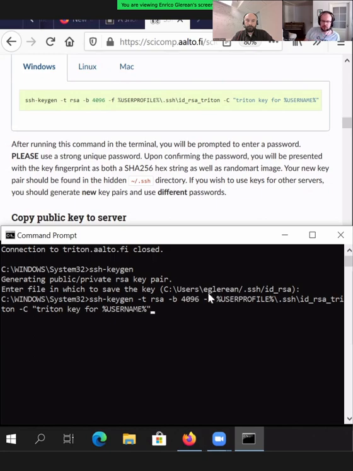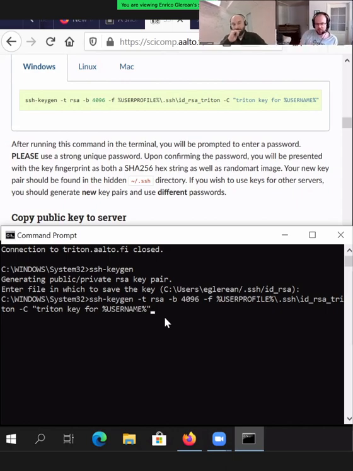The -C in this command is simply a comment that is added to the key, so that when we put the key onto the remote system, this comment will be added to it. When we check what keys are added, we can quickly see this is the key that we use here. Maybe we change that to Triton example key for username, so that you can remove it later on without issue and can see it more easily.